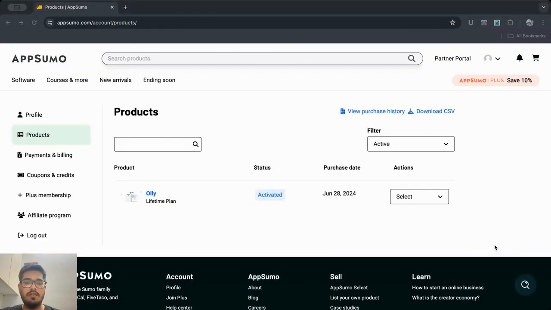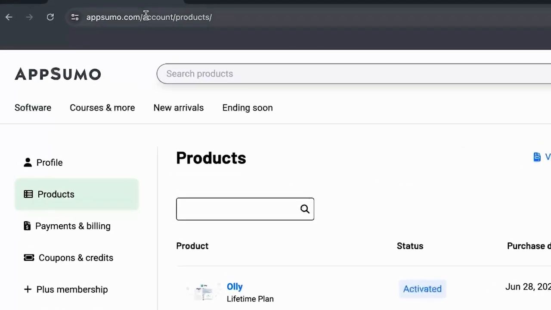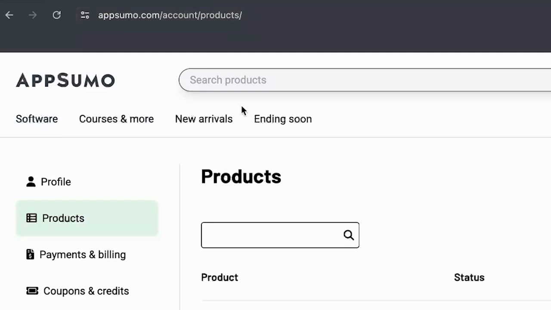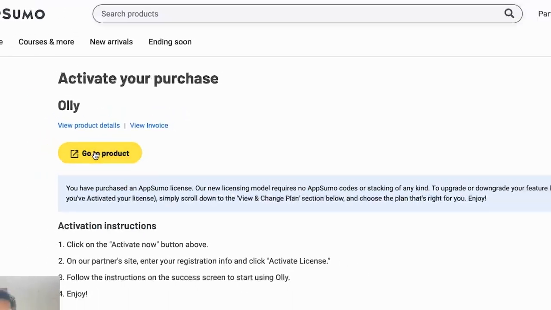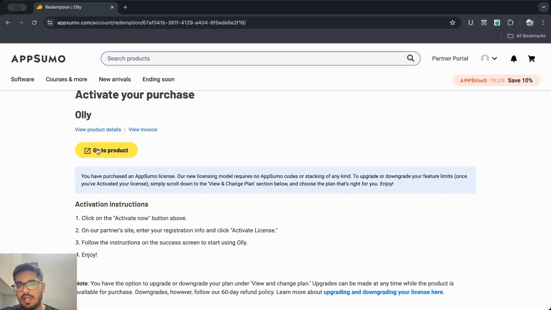Here's a quick guide for you on how you can activate Ollie using your AppSumo license key. The very first thing you need to do is go inside your AppSumo account /products, where you will be able to now find Ollie once you have purchased it. Go ahead and click on the product, and here you will have the option to activate the product. Go ahead and click here.